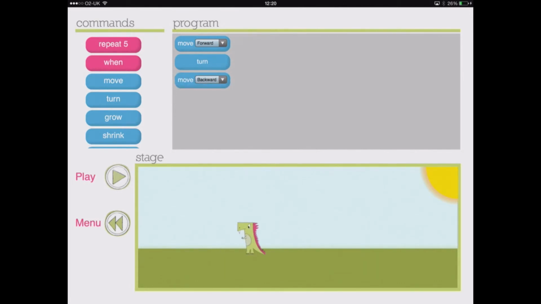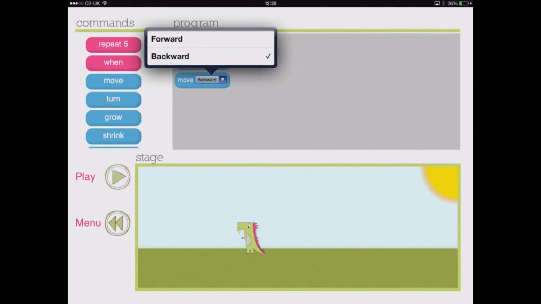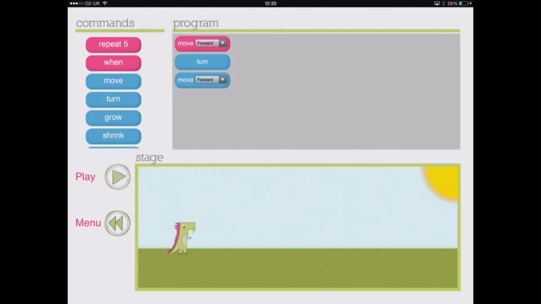Now, again, this helps for debugging the program. So let's say, for example, that there was an issue with the program, and actually what I wanted them to do was I wanted her to move forwards, turn, and then move backwards. But actually, she moves forwards. I can visually see the program at the top, which helps me try and figure out exactly where I'm going wrong and make the changes that I need to.